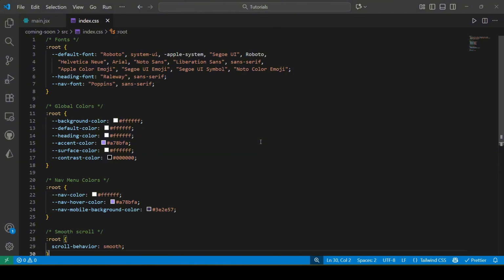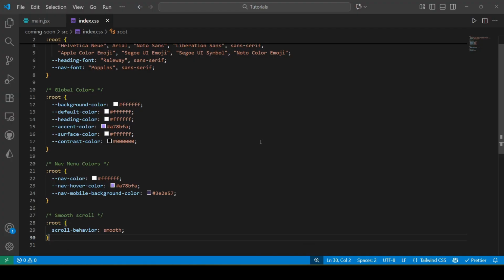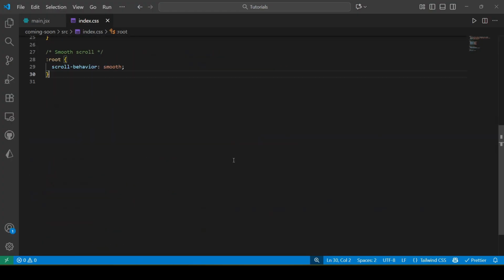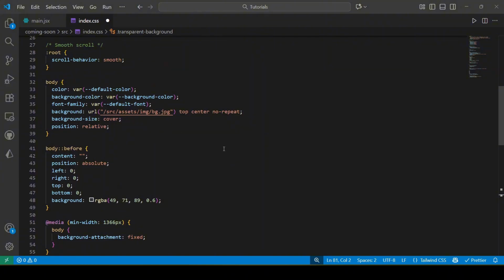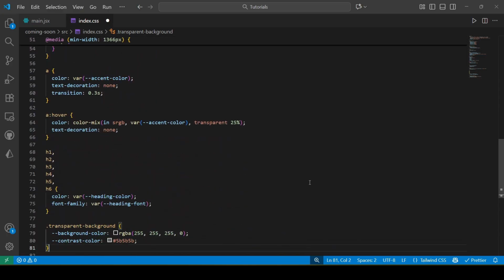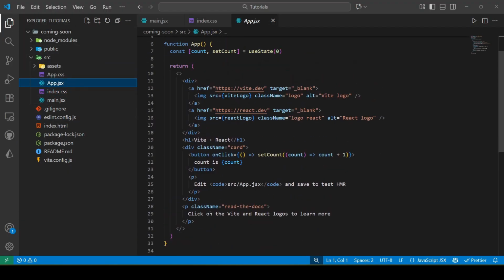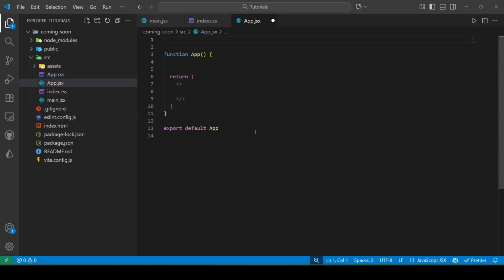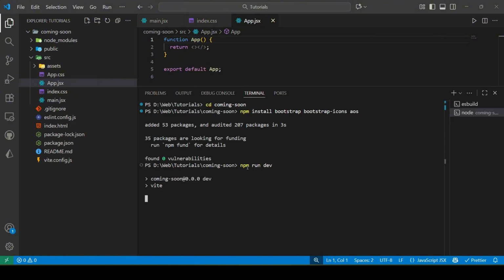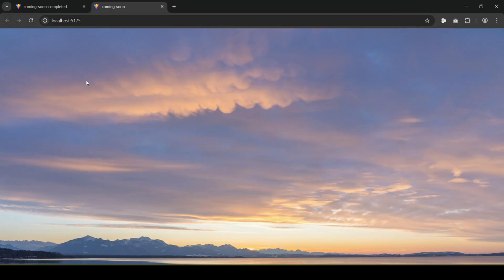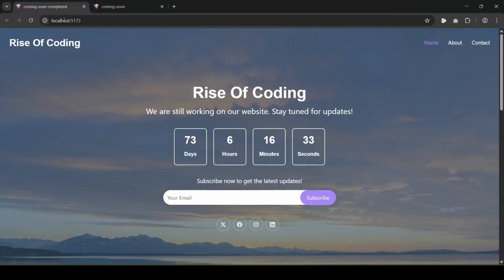First we'll define a few CSS variables for fonts and colors, to maintain consistency across the website. Then we'll set the body styles with a full-page background image and a subtle overlay for a modern look. We'll also style links and headings for visual consistency, and add a class for sections that need a transparent and clean appearance. Then we'll clear the app.jsx file, and run the app to make sure everything is set up correctly before adding our components. Now we'll start building the project, beginning with the navbar component.